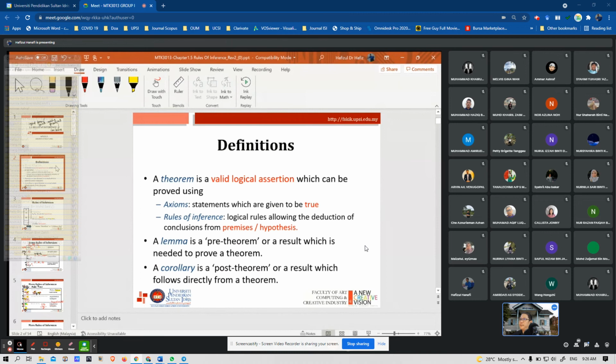For some definitions, a theorem is a valid logical assertion which can be proved using two main methods. The first one is using axioms, statements which are given to be true. The second one is by the rules of inference, which allow for the deduction of a conclusion from the premises or hypotheses. This one I have explained.